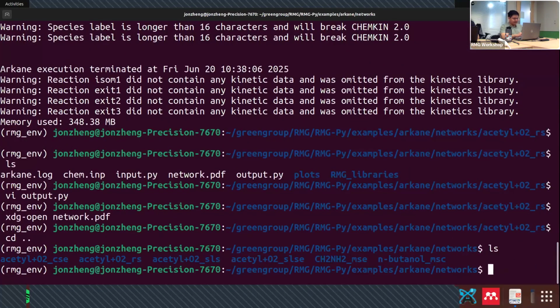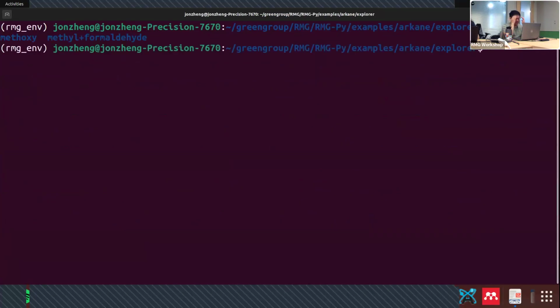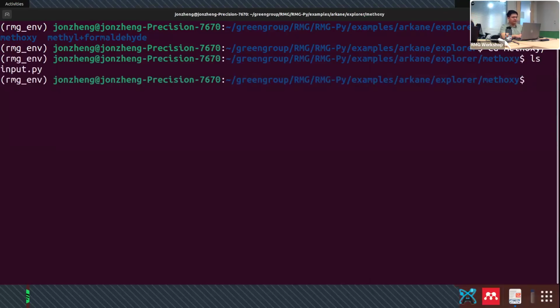Okay. So the last thing we'll look at is the explorer function. From that previous example, we had to manually set up our pressure dependent network, but in general, you might not know exactly what reactions are happening, or you might be modeling a large system and you want to automate some of that discovery. So we also have a feature that lets you explore different channels and explore a pressure dependent network automatically. So we'll just go through a really quick example here.